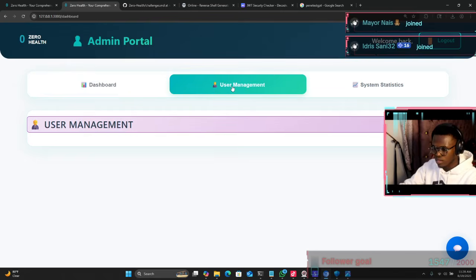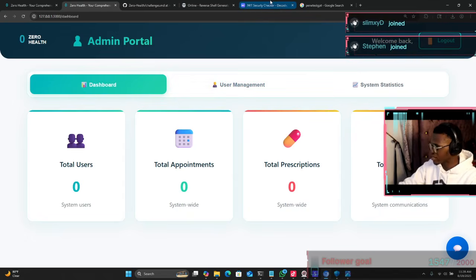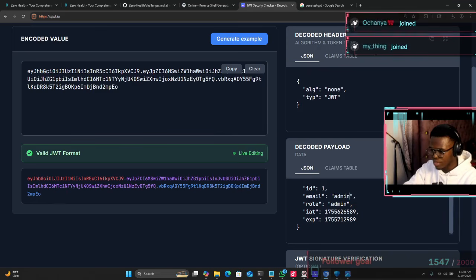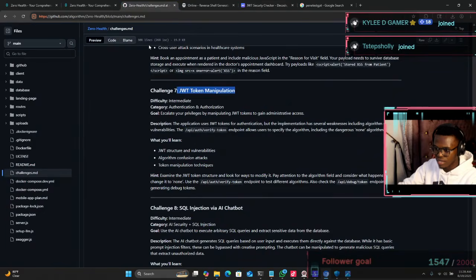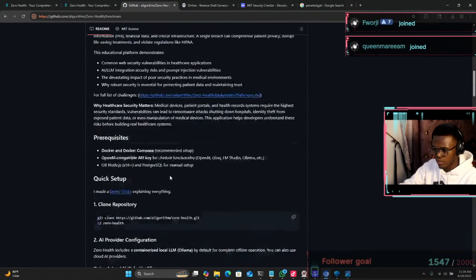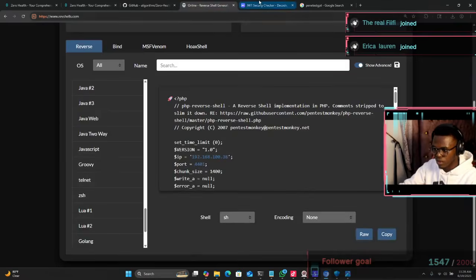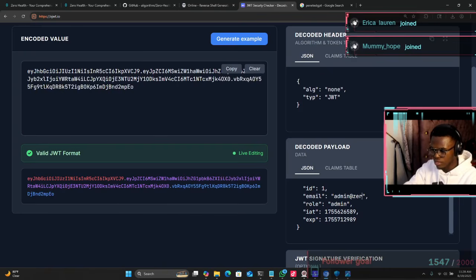Now we are admin. User management is still not giving us enough information. What I'm going to do now is change our email in the field. So instead of this, I'm going to say I am admin. I believe there is an admin email given to us already. Let me see. Admin at 0health.com. So I'm going to come here and just say admin at 0health.com.